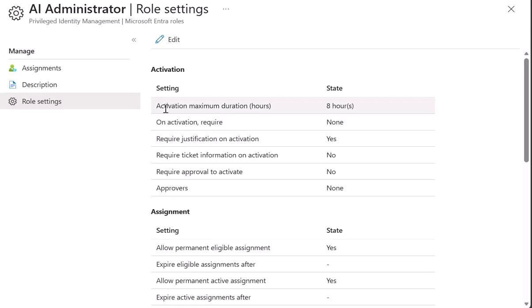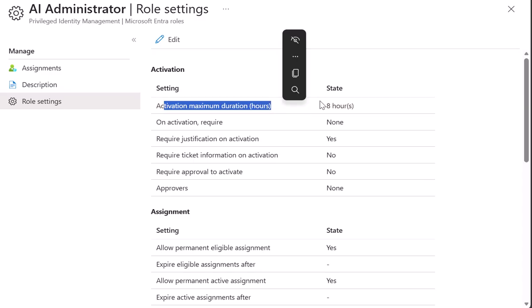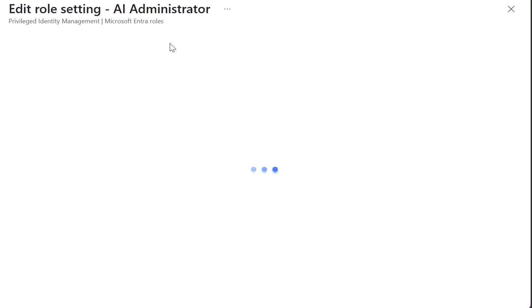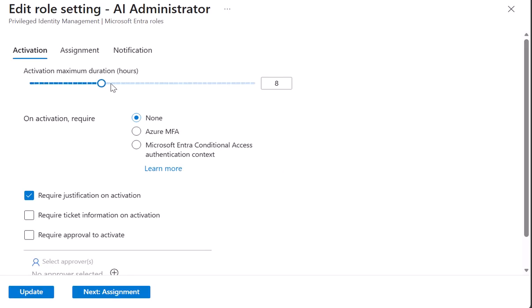First thing, activation. What is the maximum activation duration? By default it is 8 hours, but we can increase it to 24 hours. Let's edit the page and see the settings. Activation is by default 8 hours, but you can increase up to 24 hours.